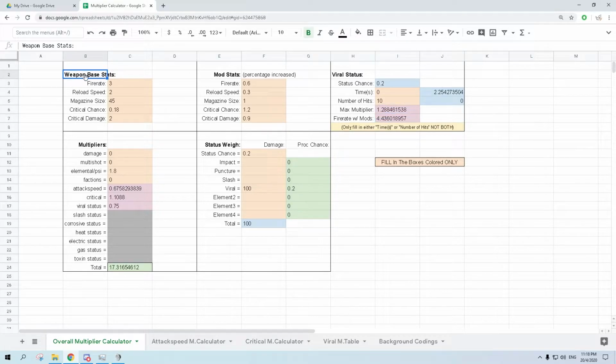Okay, so over here we have the base stats of your weapon. So let's say it has 3 fire rate, which means 3 shots per second. Then reload speed, magazine size, critical chance, critical damage. And then these are the mods that you can put on to increase the fire rate and things like that. So let's say you have a 60% increase, it can be a 30% increase for reload, 100% increase on the magazine size, 120% on critical chance, 90% on the critical damage. It's really up to you and the kind of mod that you put in, right?